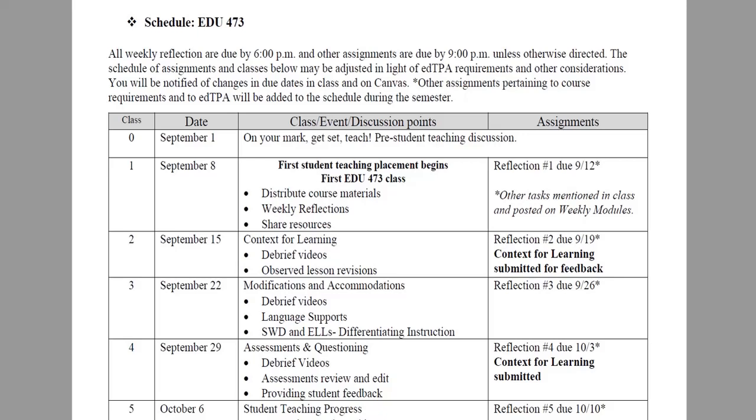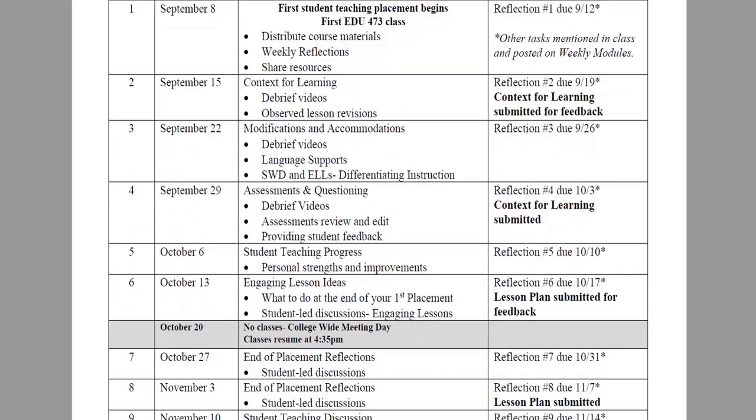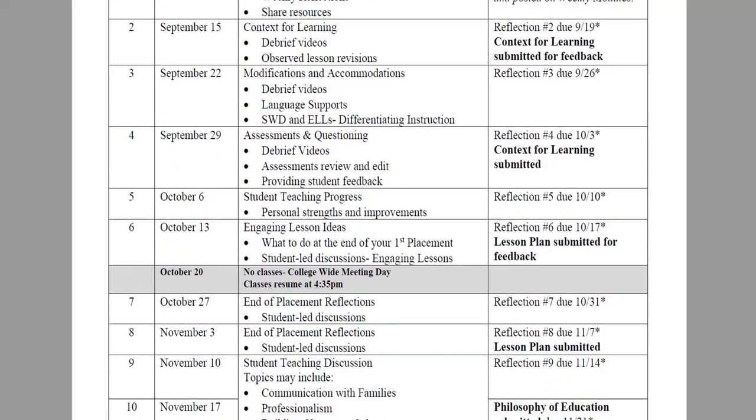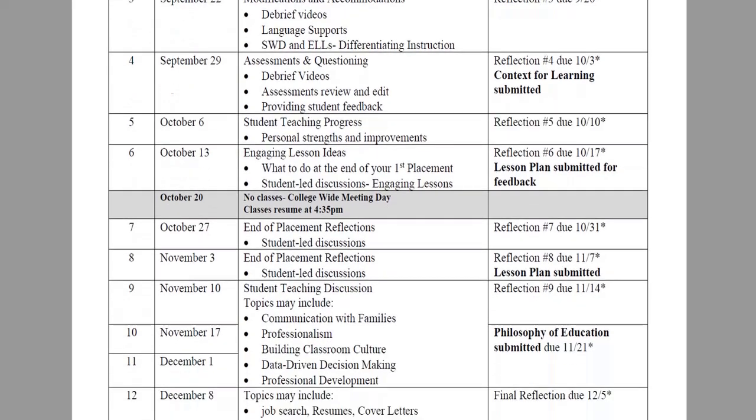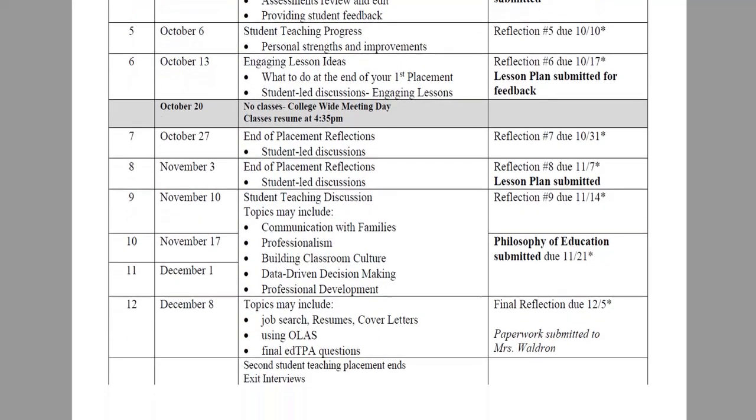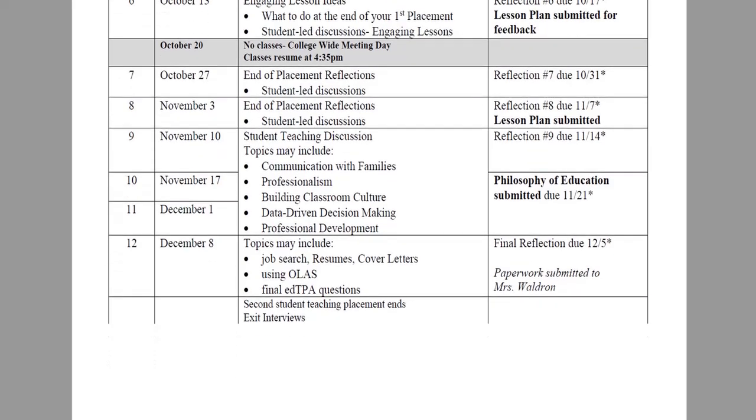The due dates are there as well as the due dates for other assignments, such as your context for learning, your philosophy of teaching, stuff like that. You'll notice some dates we will be skipping because of the college-wide meeting day, October 20th, and I believe there's also a day around Thanksgiving that we will be skipping because of Thanksgiving. That will leave us 12 class days ending on December 8th, and that will again end with your exit interviews, which will be done at the end of the semester.